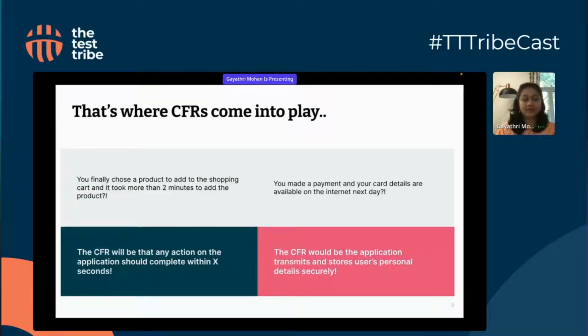So that's where CFRs, or the cross-functional requirements, come into play, where the cross-functional requirement will be if any action happens on the application, it should be completed within X seconds, right? Like you should be able to add a product within 10 seconds or 2 seconds. And that is something that applies to actions across the application, not just on the shopping cart, but any action that you make on the application, you should be able to see a response within X seconds. And that's when you'll be able to satisfy your customer.